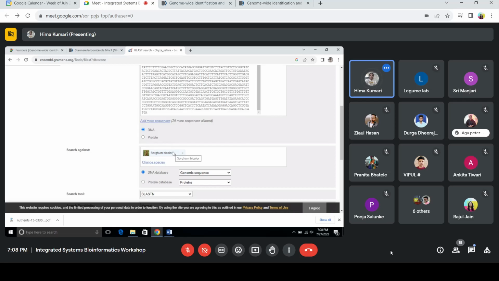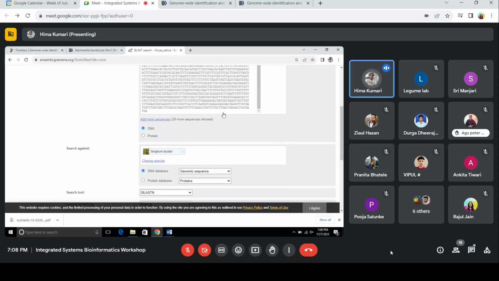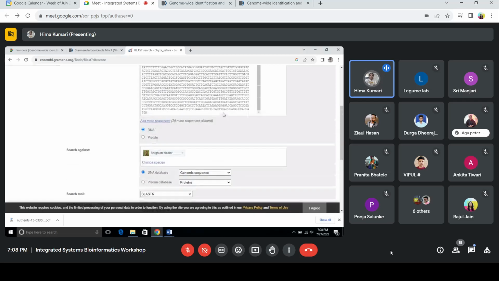Is this clear? At a time, you can submit up to 30 sequences. For demo purpose, I'm showing only one sequence. Is this clear? Okay, sir.